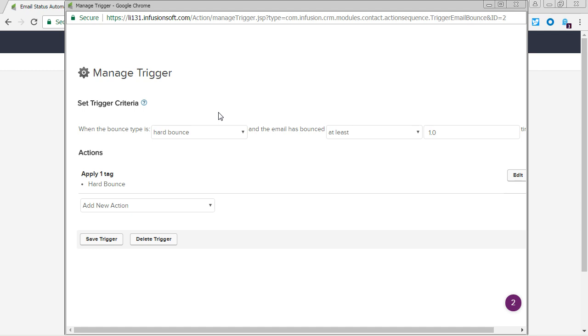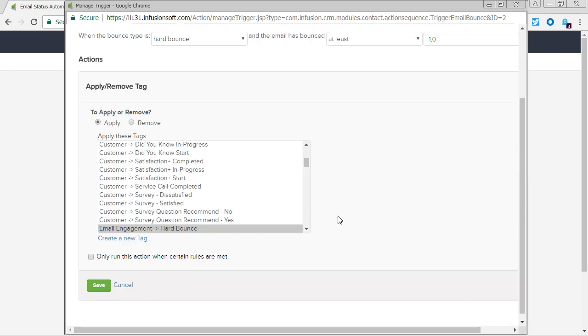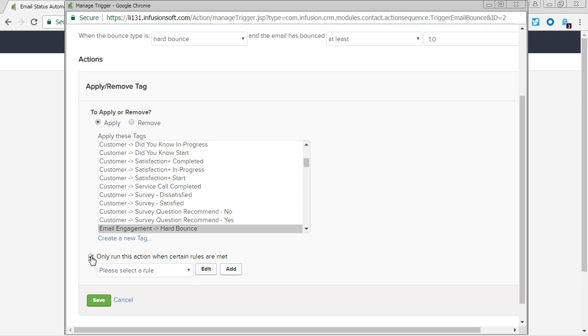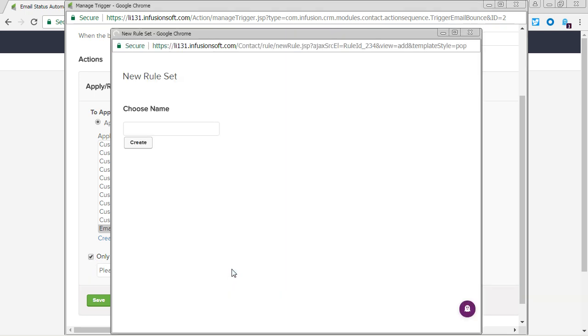One thing to be aware of is that not all contacts are going to have a phone number on file. So to make sure that we don't waste time, we can make this functional tag application based on a rule that checks for the presence of a phone number. So if we go ahead and edit this action and we say only run when certain rules are met, we're going to go ahead and add a new rule here.